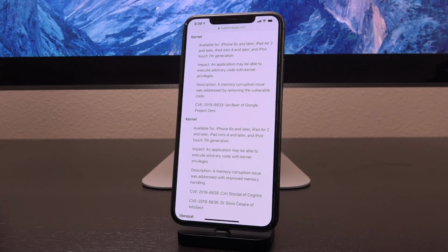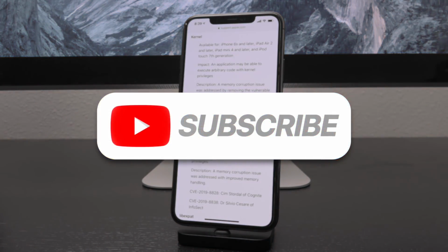If someone creates an exploit out of these to receive a jailbreak on 13.2.3, I'm going to be keeping you guys covered every single step of the way.